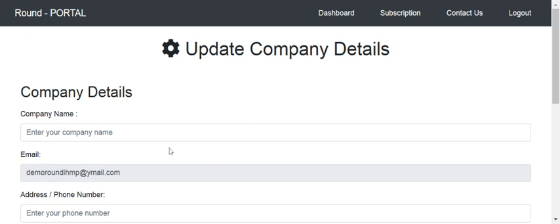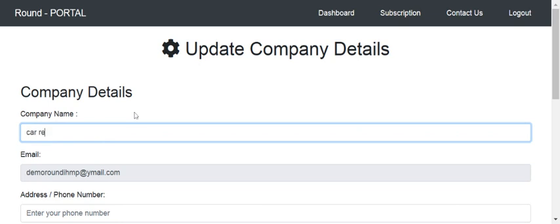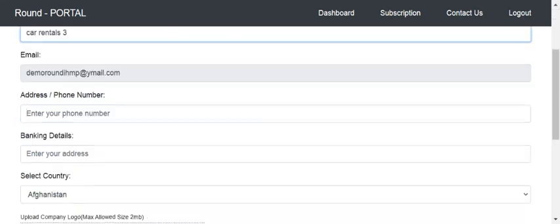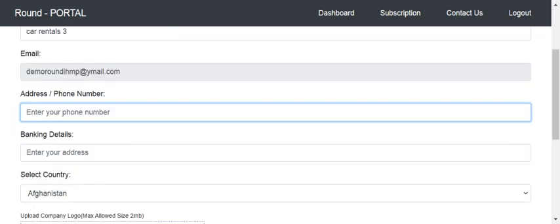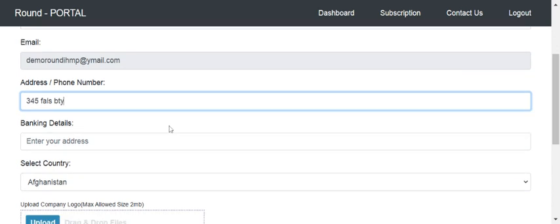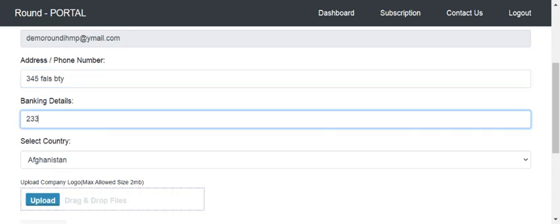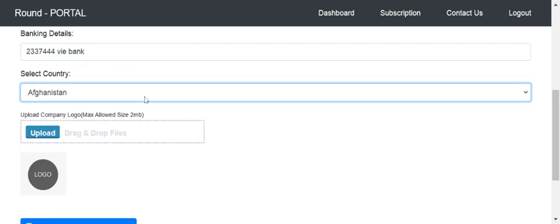So this is where I update my company details. These are the company details that appear on your invoice. So my company is Car Rentals 3. My address is 84 Force BTY. For my banking details, we're going to create a fictional bank, which is Vile Via Bank. That's my banking details. For the country, I'm going to select Angola.